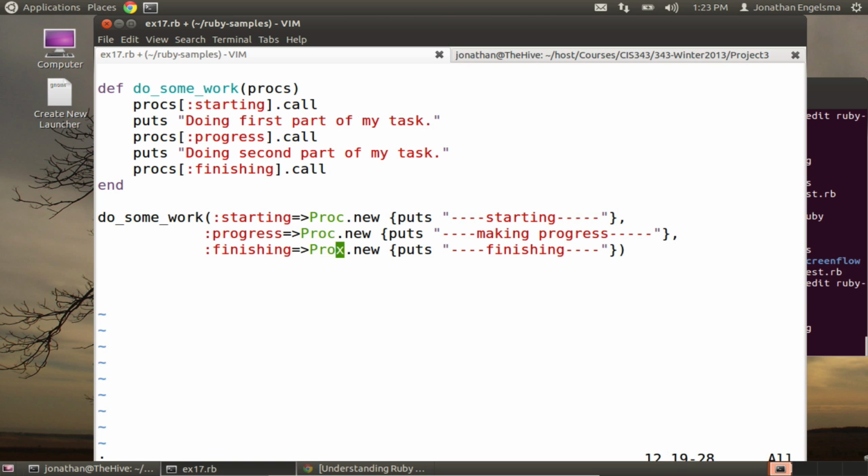Thank you. I think it's just the syntax highlighting in Ruby that's treating it like a class name. All right, I think we got that all right.